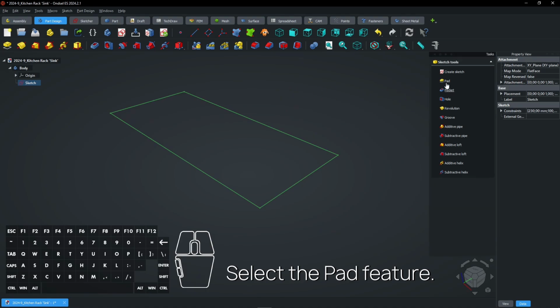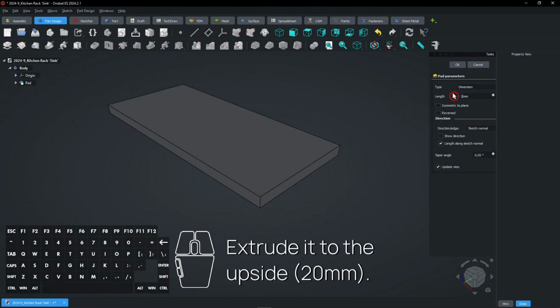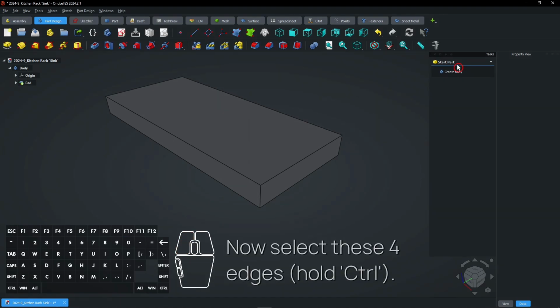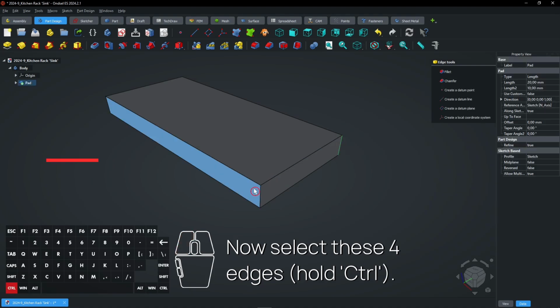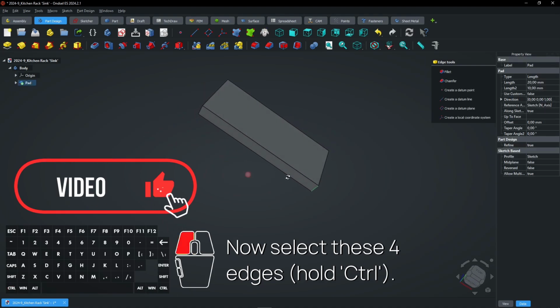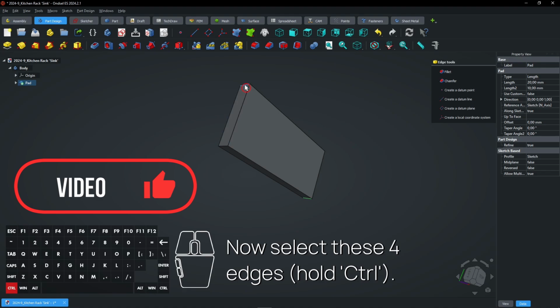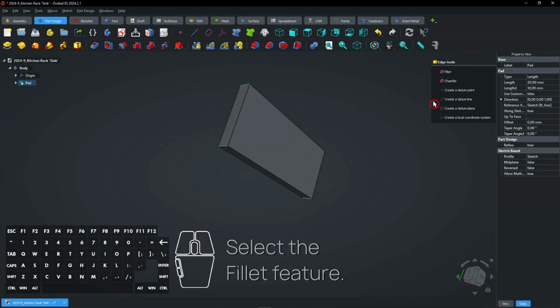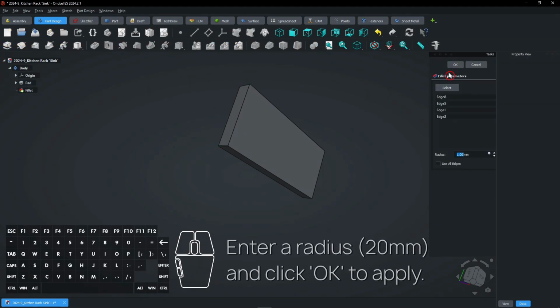Select the pad feature. Extrude it to the upside. Now select these four edges while holding Ctrl. Select the fillet feature. Enter a radius and click OK to apply.